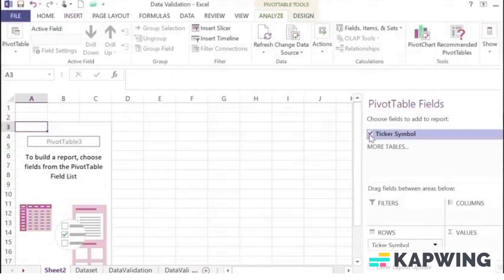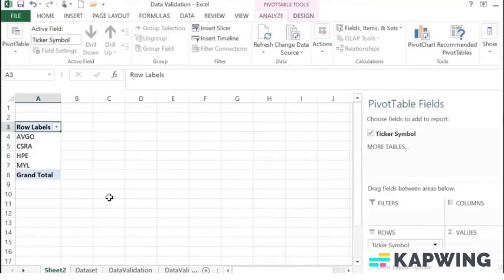We select ticker symbol, and it shows up under the rows, and we can see any repeated occurrences of each ticker symbol have been eliminated, and each symbol shows up only once. We need access to this unique list of names.